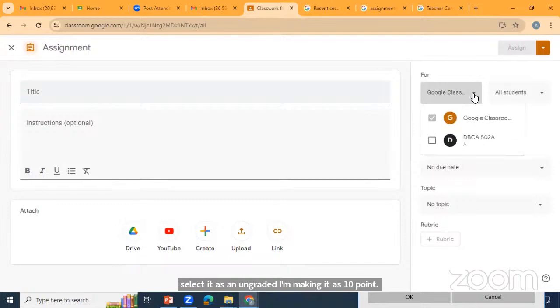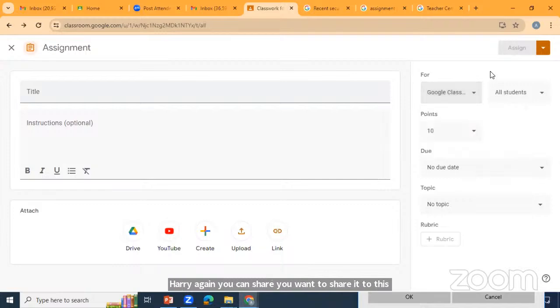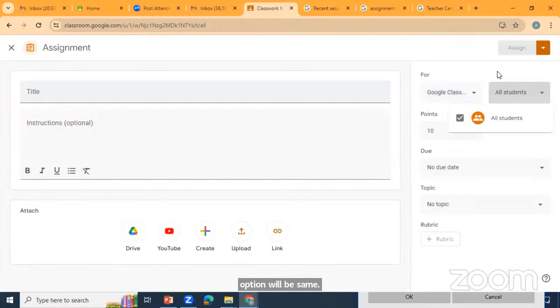Here again, you can share it to this particular classroom or any of the other classrooms; the option will be the same. If you want to select a particular set of students, you can refer over here.